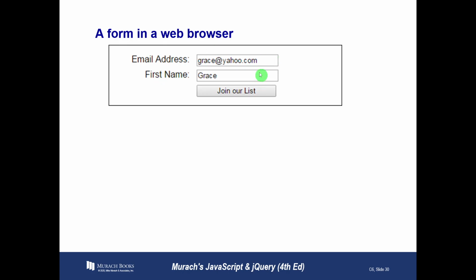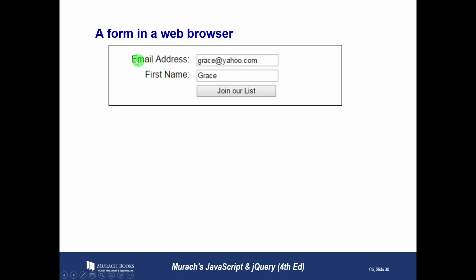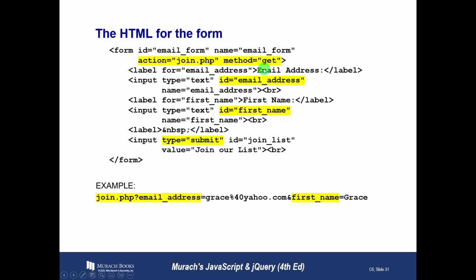So what is actually getting submitted out of here? Well, we have a label that says email address that gets applied to whatever input has email_address for its ID. And in this case, you can see that is this input right here. It's a text input. The input of type text has an ID of email address. This is the label for that. And there's the label. And this box is the input box for email address. Okay, so email_address equals, and this was the contents of the text box that got submitted, grace@yahoo.com.